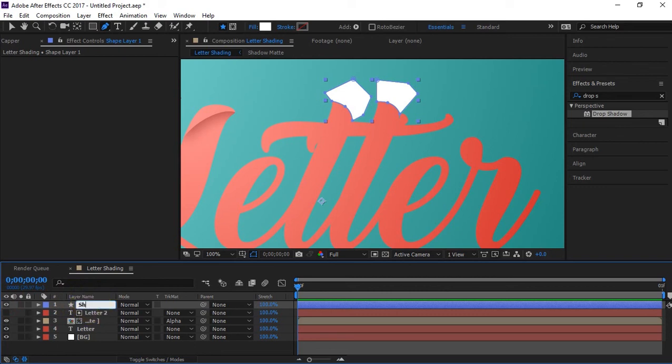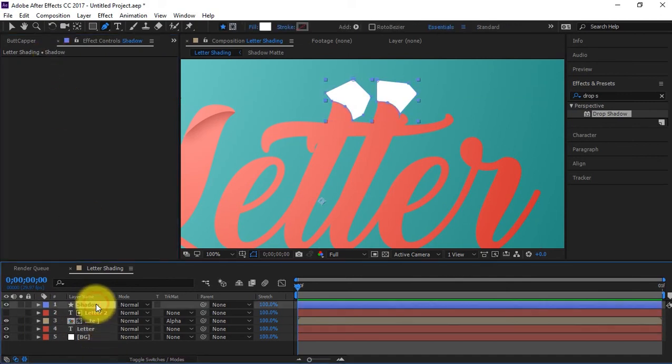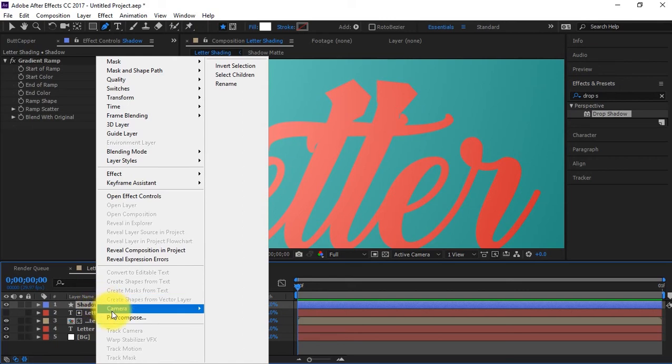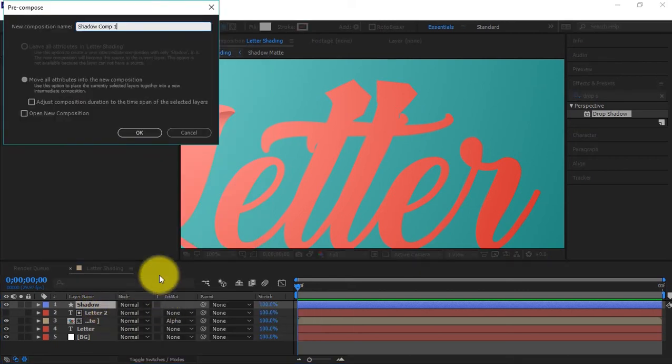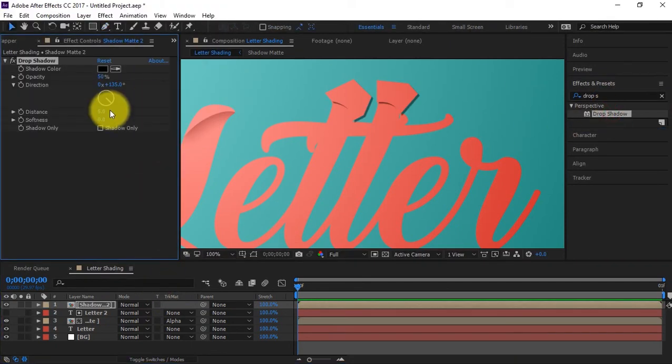We're going to change this, as I said, shadow once again. We're going to put our same gradient ramp on top of it, so it gets the same color patterns as letter. We're going to right click and pre-compose it. Call it whatever you guys want, shadow matte 2, right? We're going to add a drop shadow to it again. I just want it to be very much crystal.